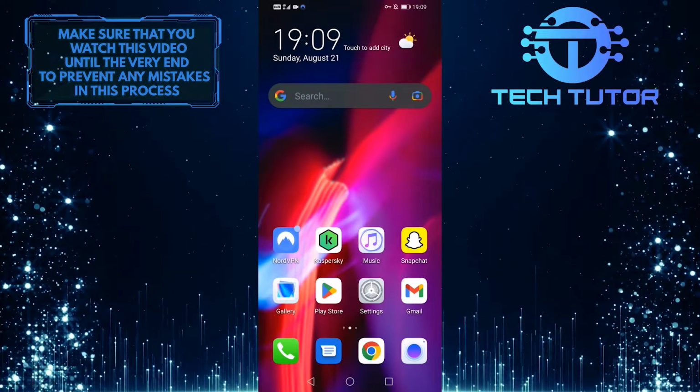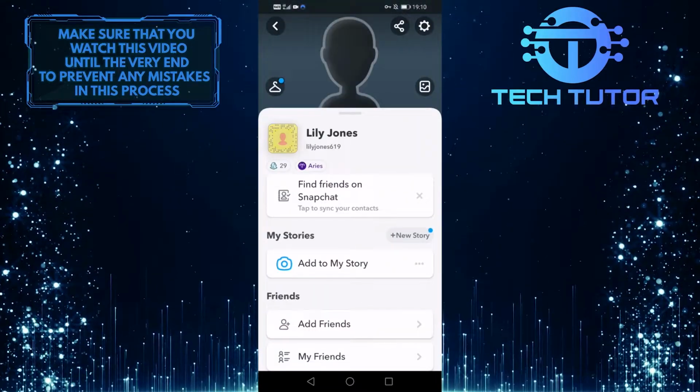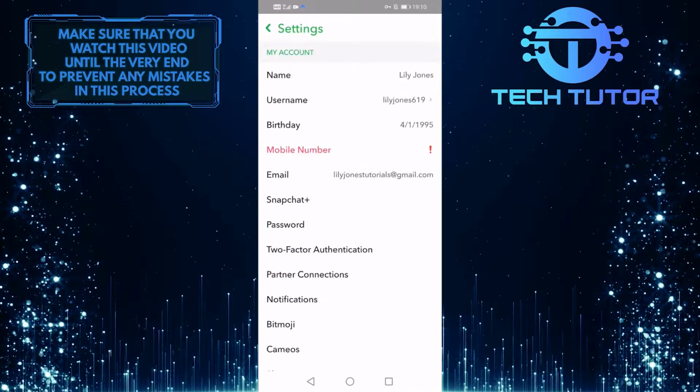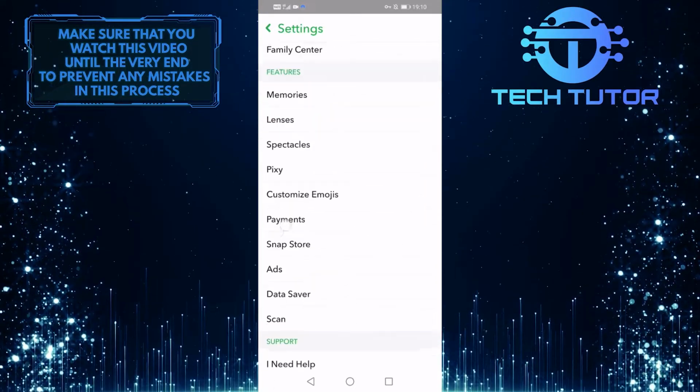To get started, first open up the Snapchat app. And then tap on the Bitmoji icon at the top left corner of the screen. After that, tap on this gear icon at the top right corner of the screen to go to Settings. Once you are on the Settings screen, scroll down until you find a section called Account Actions.